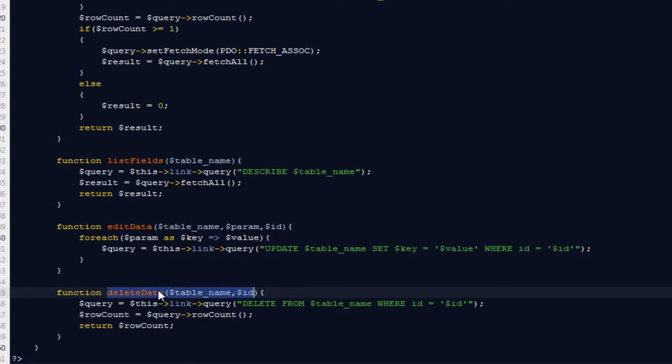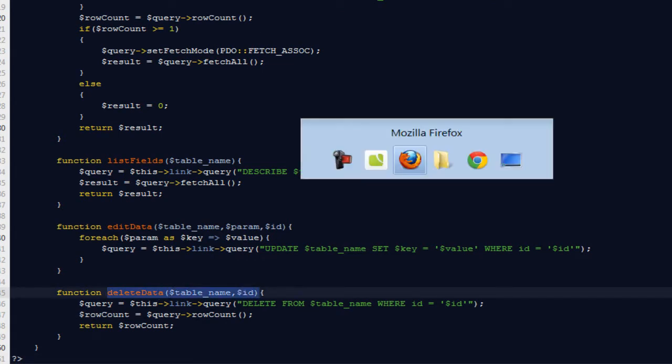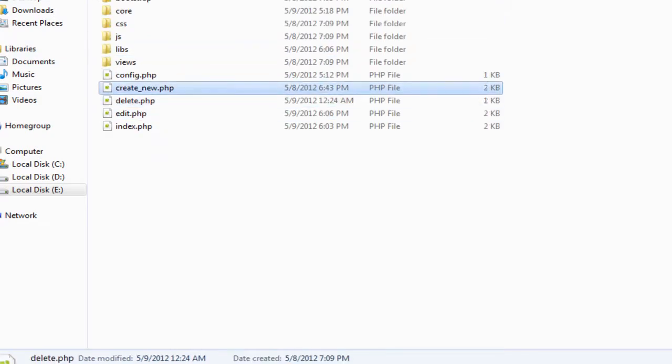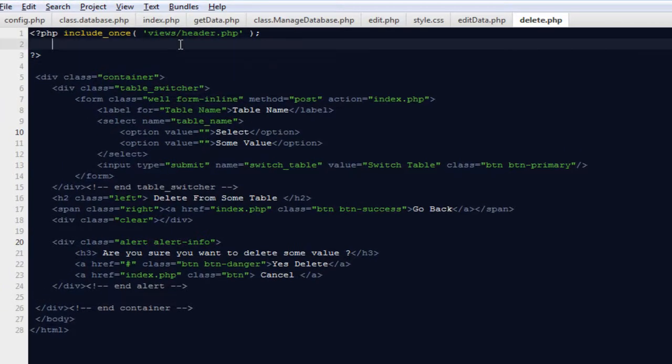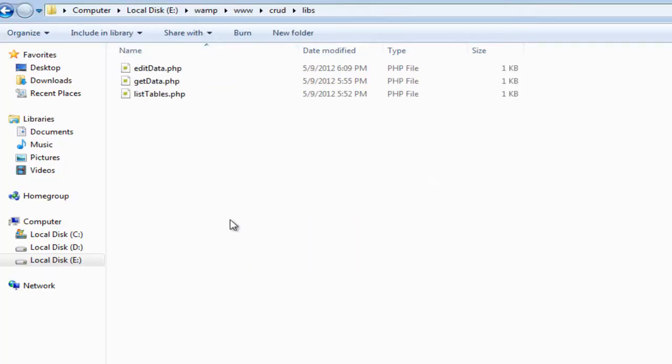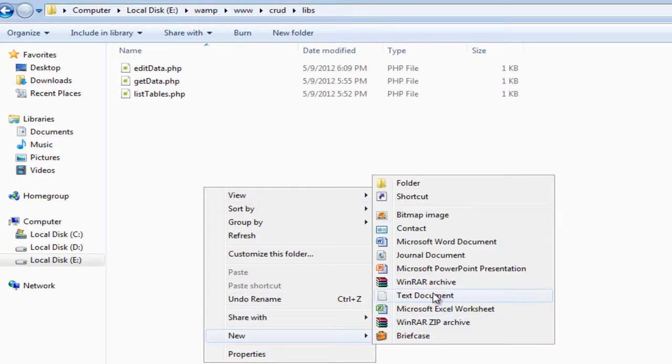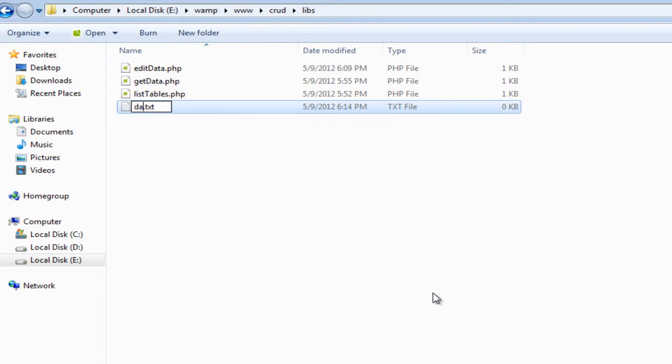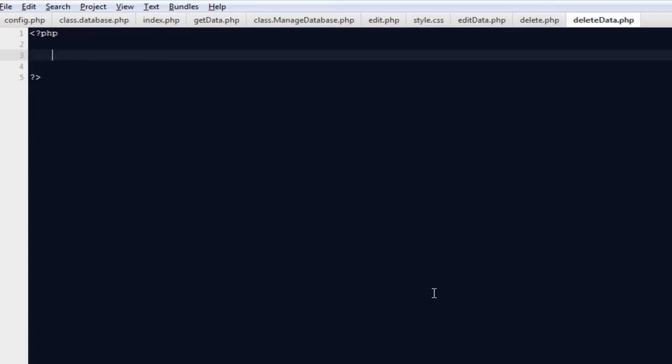So I'm gonna grab it, and guys, let's go to our file called delete.php. Out here on the top you're gonna include one more file called libs/deleteData.php. Now we're gonna create this particular file inside our folder called libs. Here I'm gonna say deleteData.php. Here I'm gonna start with my PHP tag.